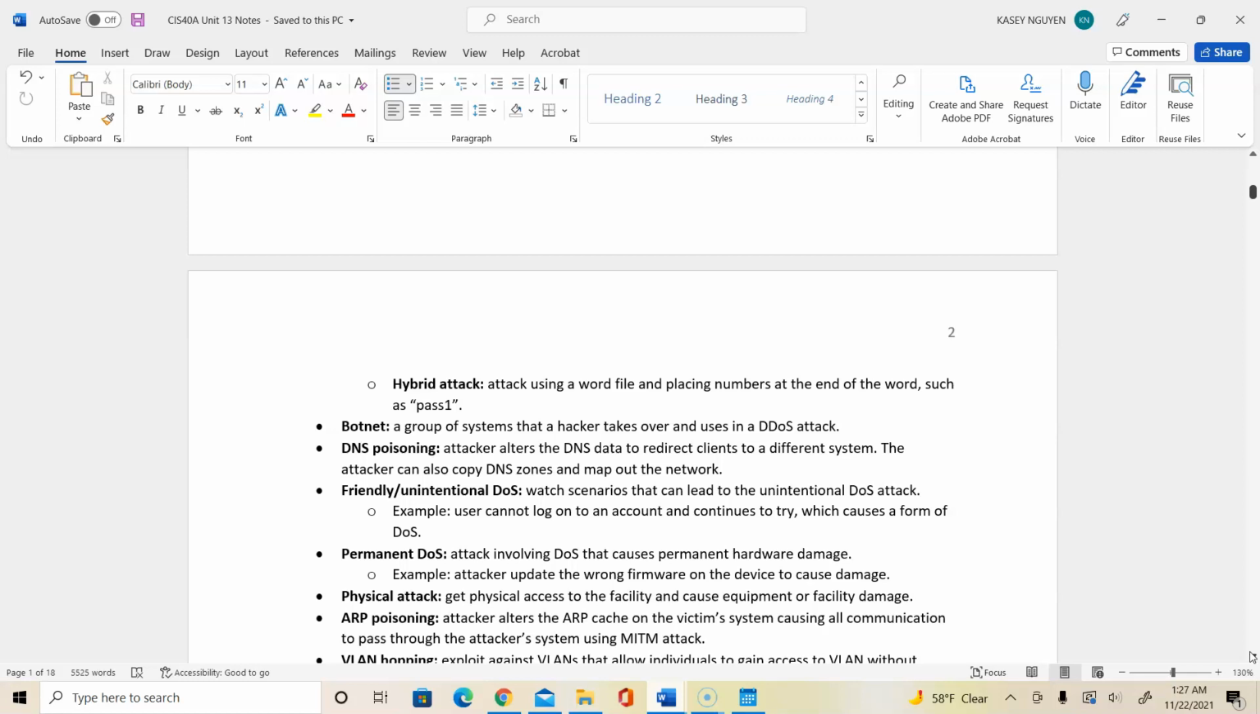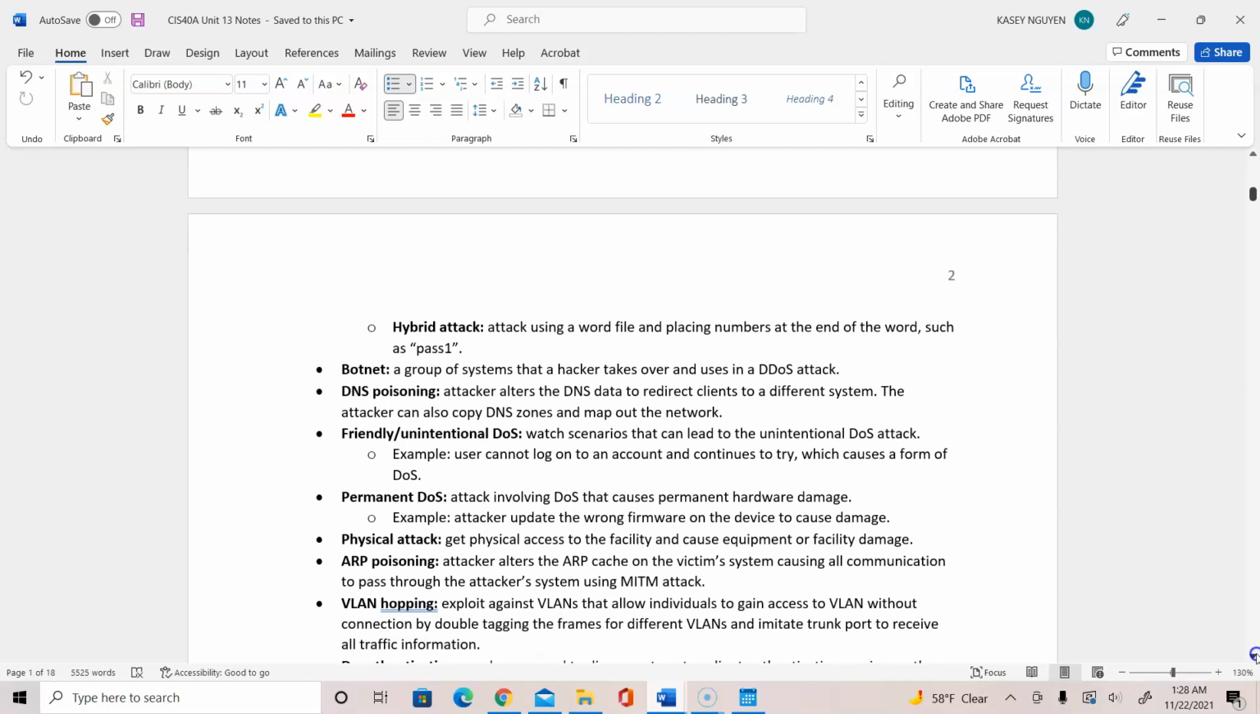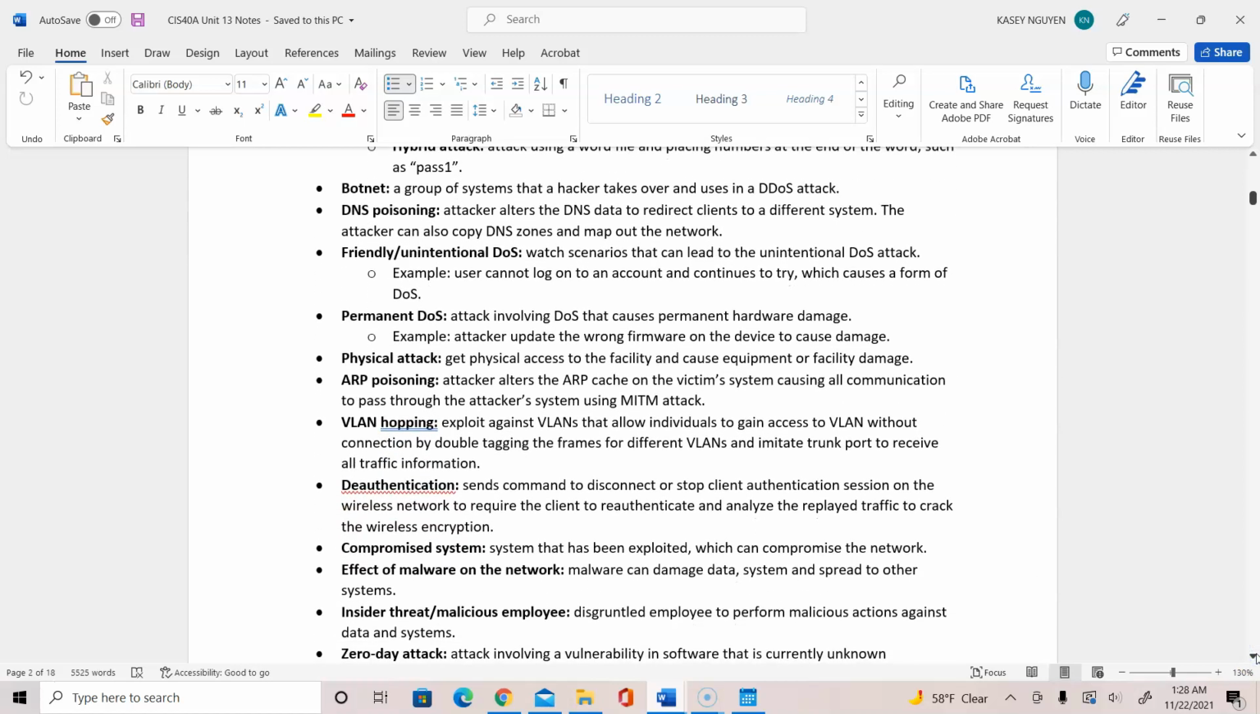Now, in the denial of service attack, you might have a friendly or unintentional denial of service attack, in that someone can create scenarios that lead to an unintentional attack. For example, the user cannot log on to an account and continues to try. That type of large request would then cause a denial of service attack on the authentication server and the web server.